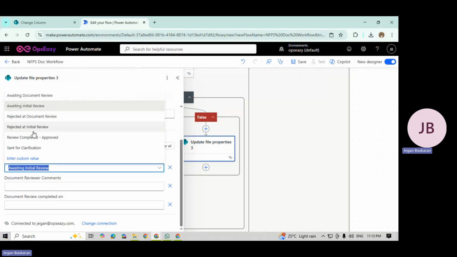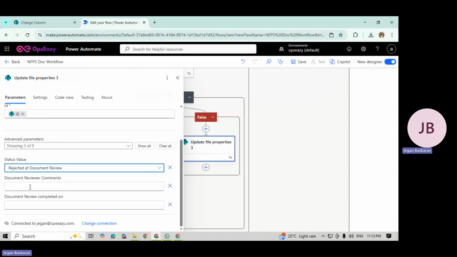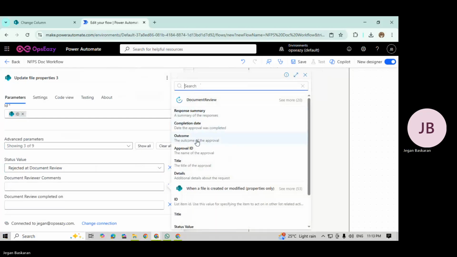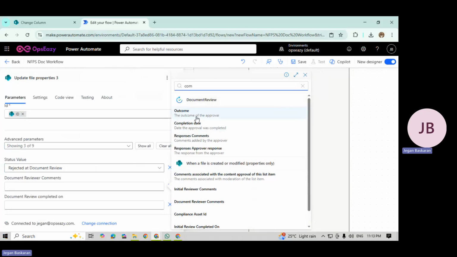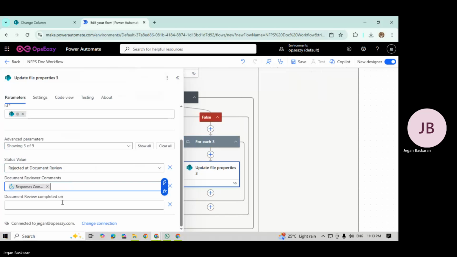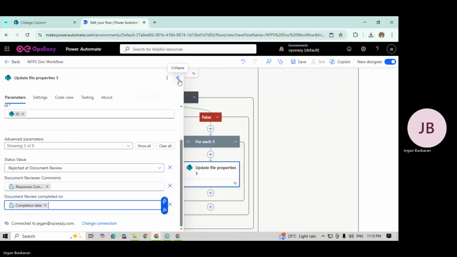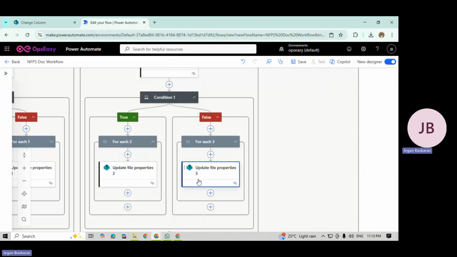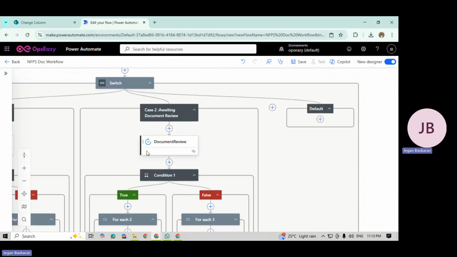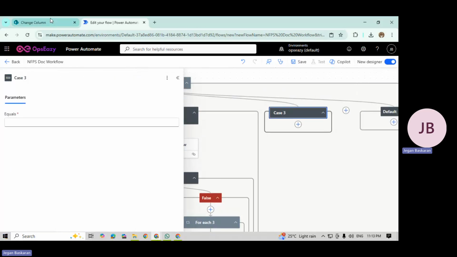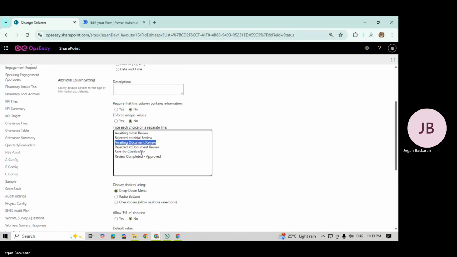So here it will be rejected at document review and comments, and get the response comments, and here completion date. Okay, so this is the second case, and the third case will be for document review completed.